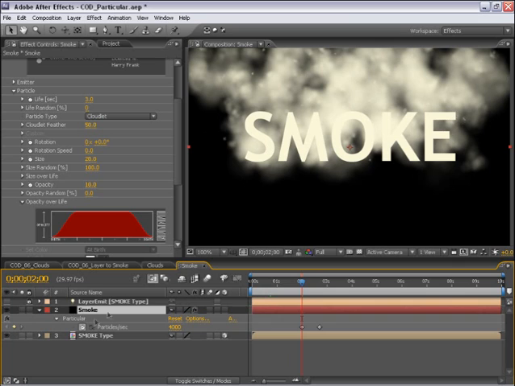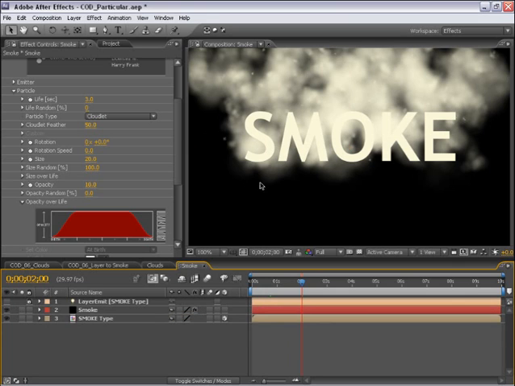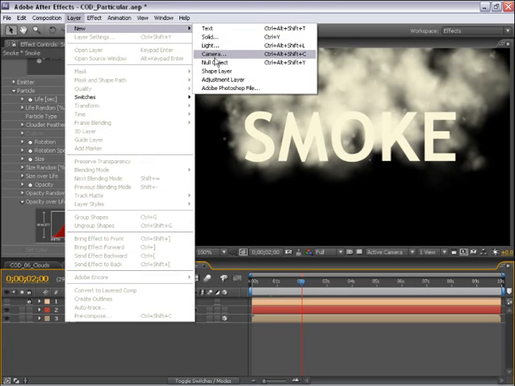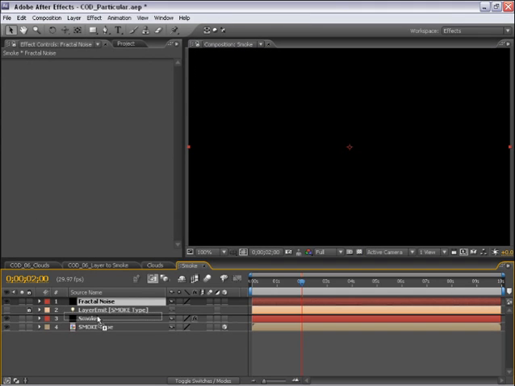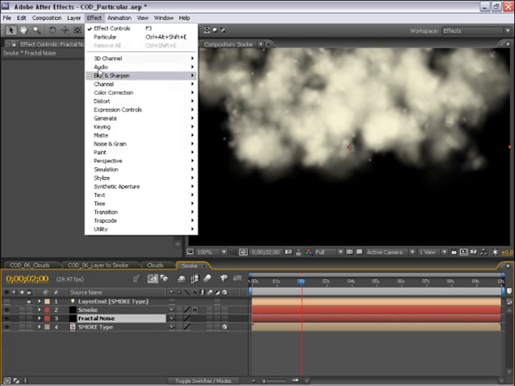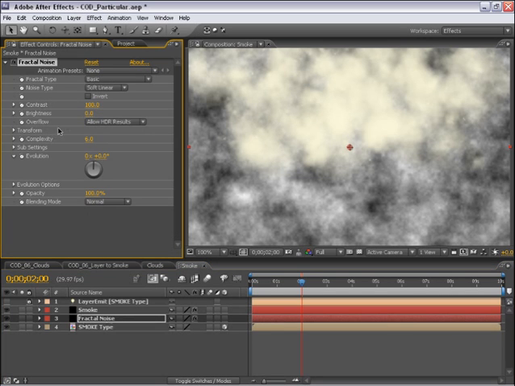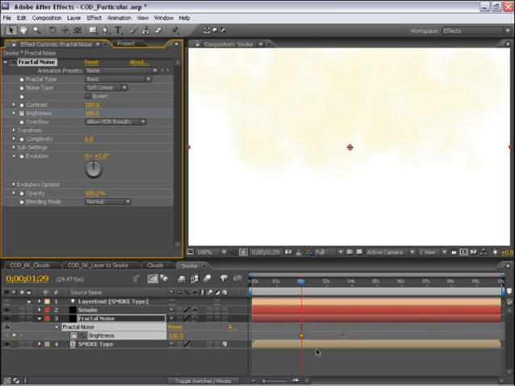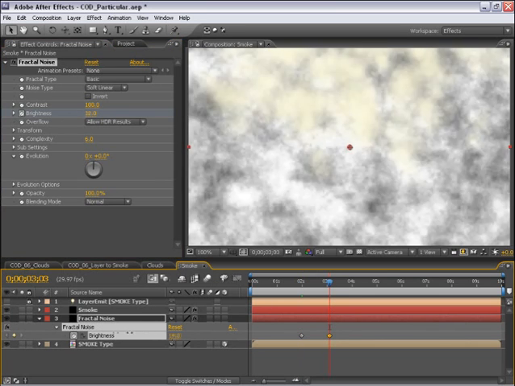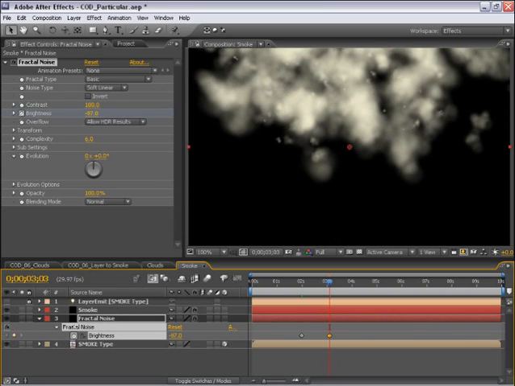And I need to make the transition for the type itself. This is just a simple fractal noise transition. So I'll create a new solid. Let's call this fractal noise. Put this in right above the type. Go to Effect, Noise and Grain, Fractal Noise. And I'll set the brightness to 100, so it basically becomes a white screen. And over time, I'll animate this so that it goes from 100 to a value that makes the screen kind of turn black, which is below 100. Let's do negative 150.